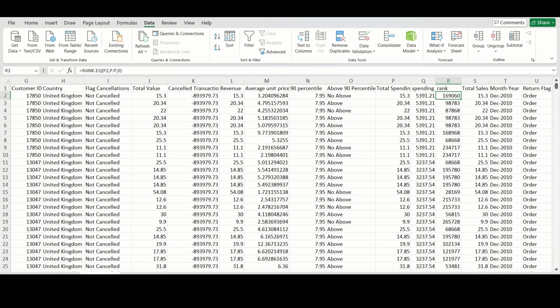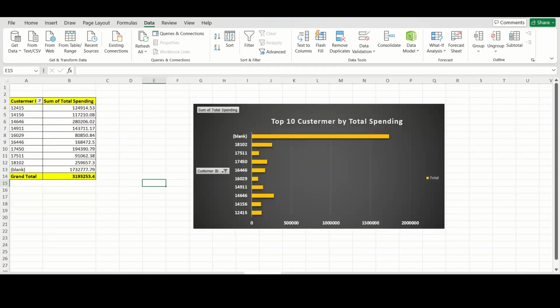Then I have used a pivot table to summarize the top customers and visualize the result in the clustered bar chart. So customer ID, as you can see, customer ID 14646 spent the most, followed by 18102 and 17450. So these are the top 10 customers who have done the highest total spending.